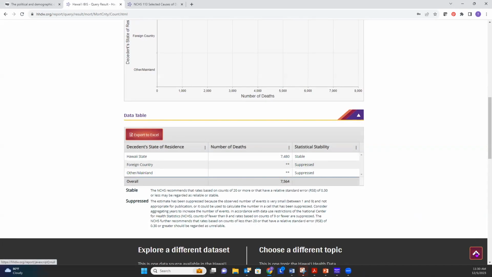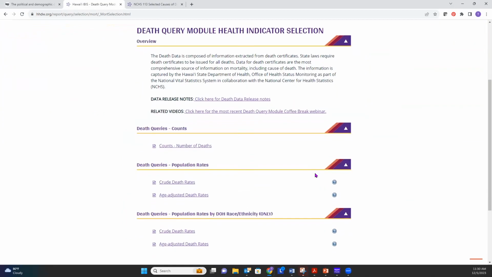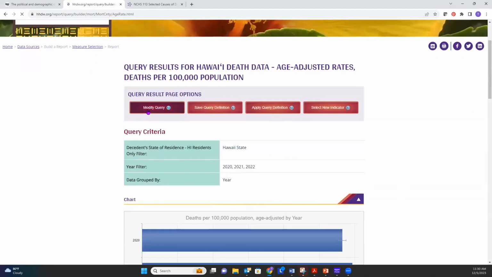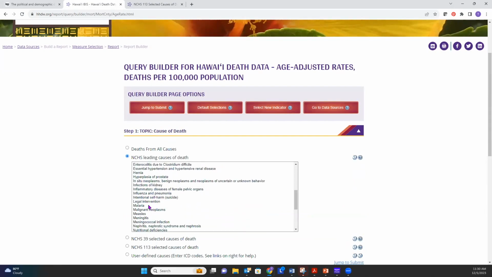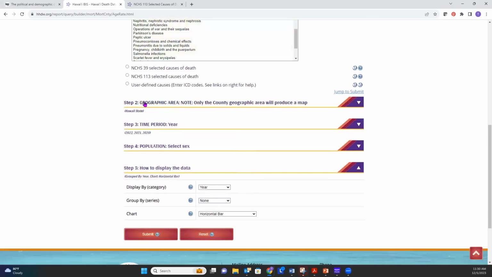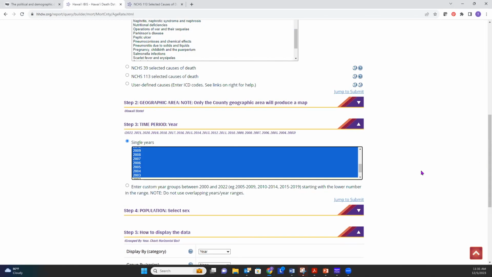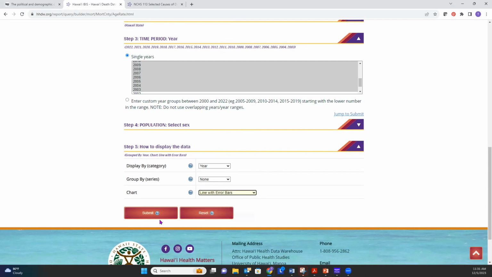The next thing is to use a line graph to examine age-adjusted death rate for cancer in Hawaii. So I'm going to need to select a new indicator because I'm in counts. So I need to go to the age-adjusted death rates. So selecting here, I'm going to modify that query. We know that we're looking at cancer, so malignant neoplasms here. And we're going to change the time of the query from 2022 all the way to 2003. Hold down my shift key and select. You can see the breadcrumbs there. And then I'm going to ask it instead to give me a line bar with errors.